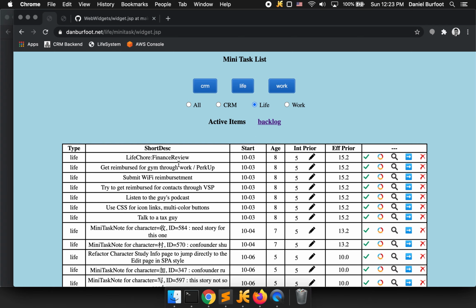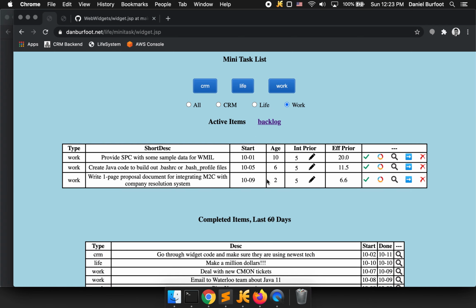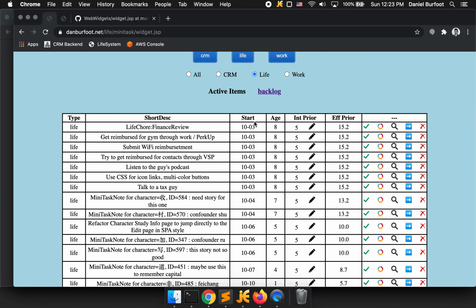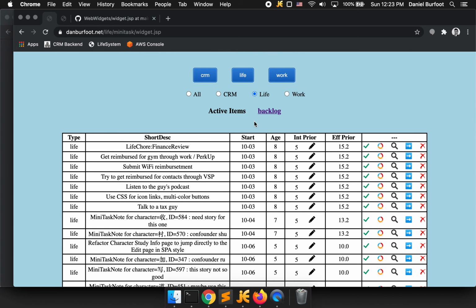And then in my life list, again, the Wi-Fi reimbursement. The work list is actually shorter because I spend a lot of time at work, so I go through a lot of these work items, so they don't tend to build up. Whereas the life list tends to build up into the weekends until I can finish a lot of those chores.